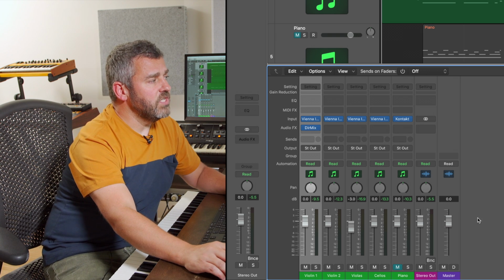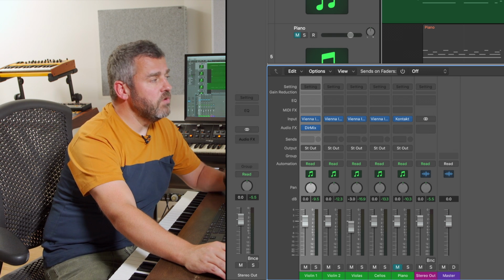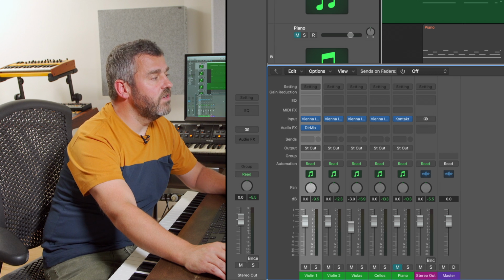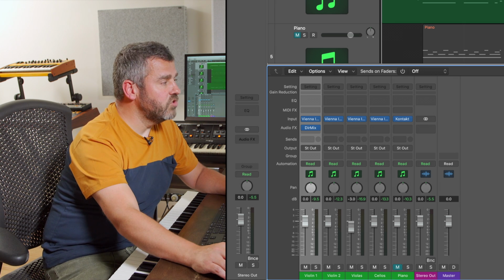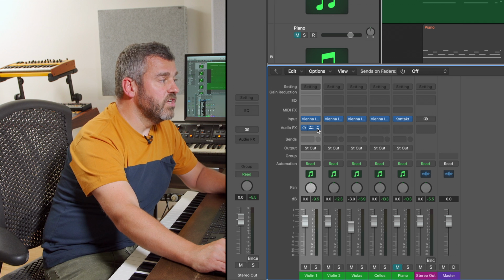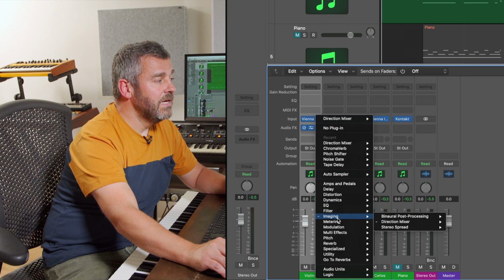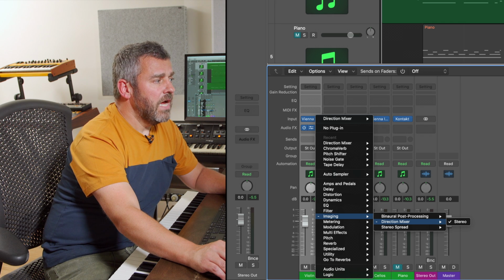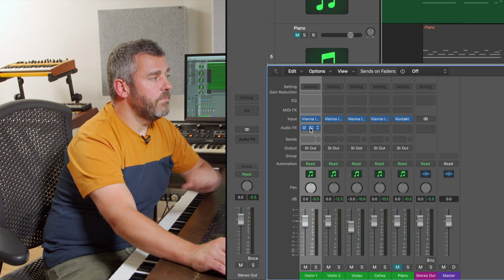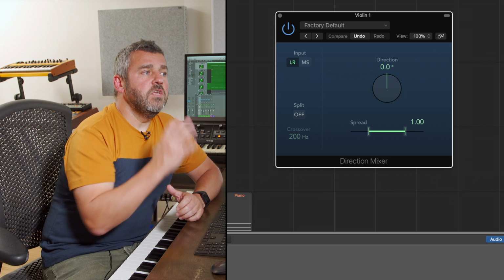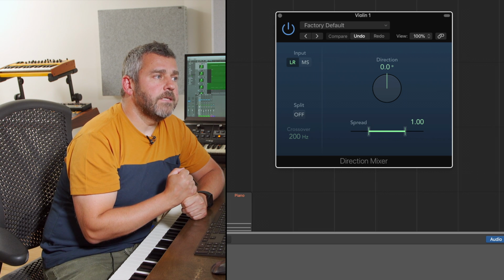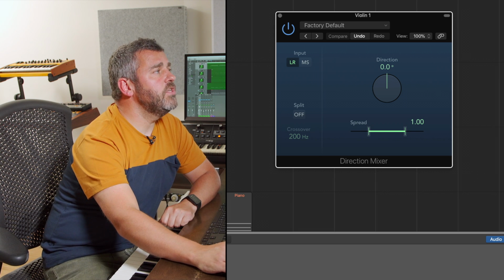The first is to use the Direction Mixer plugin. You can see that I've already set that up on this first track, the first violin track. If you want to know where it is, I can drop down into this list and I'll find the Direction Mixer here in Imaging. If I select this option and open up this plugin, you can see what it looks like. It gives me two main controls.